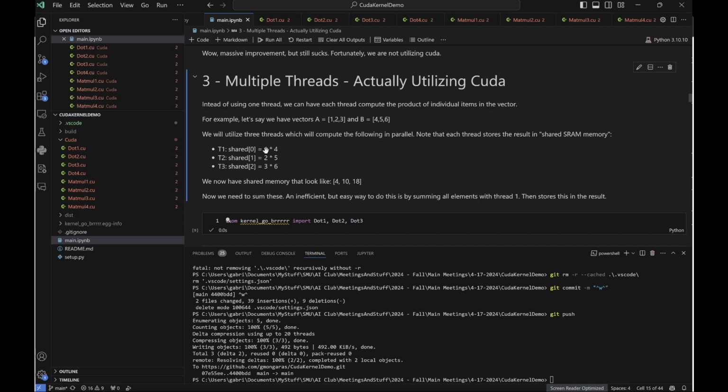So what we can do is allocate one thread to each index. We have n indices, so we can allocate a thread for index 1, a thread for index 2, and a thread for index 3. And each thread can do one multiplication. In this case, A is equal to 1, 2, 3, and B is equal to 4, 5, 6. So we can allocate 3 threads.